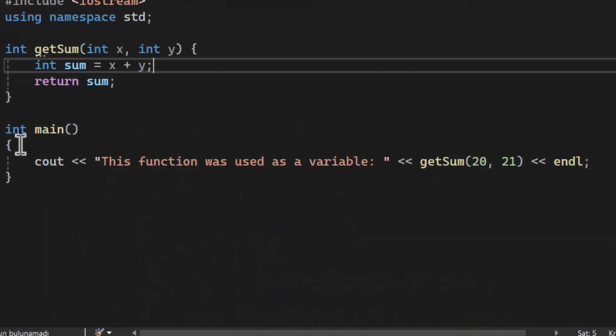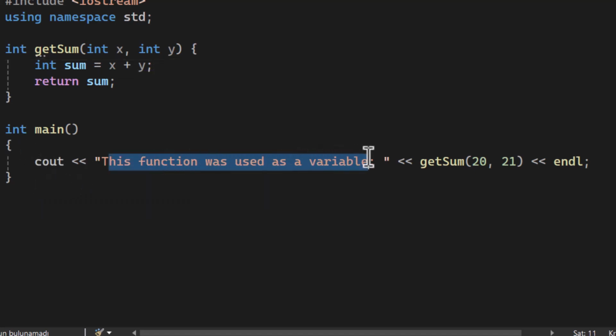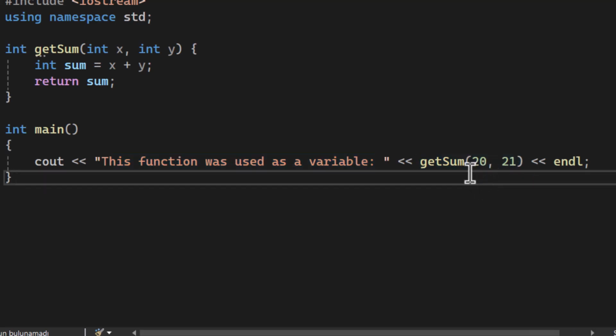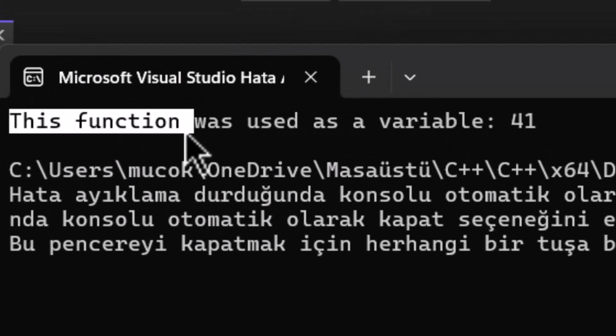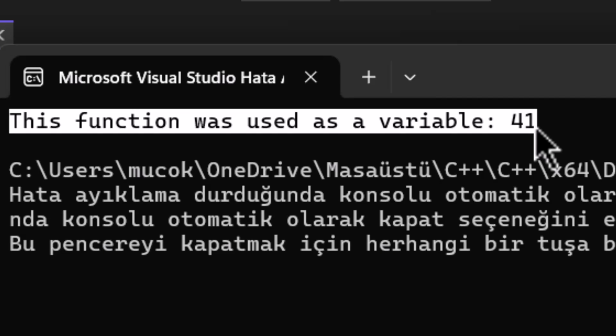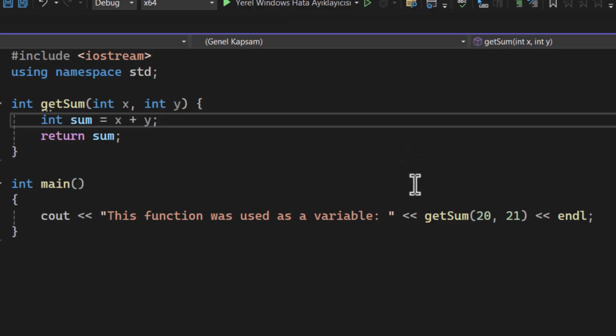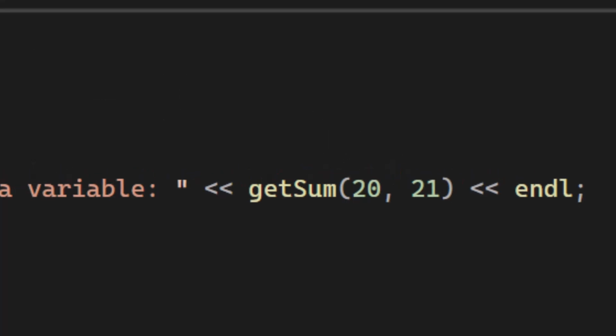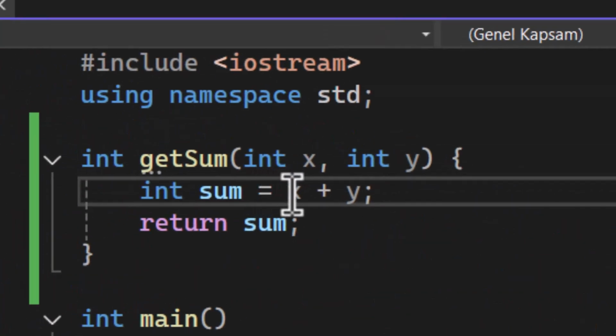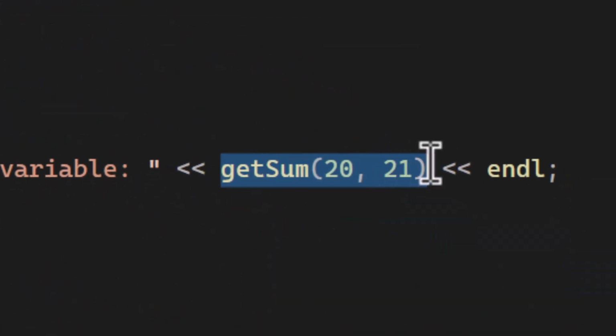Now, if I go inside the main function and write a code like this, where the function is used as a variable, and type something like this, which is the same way you use variables, and run the code, as you could see, we see the result. This function was used as a variable and is 41. Now, what the function did inside is it did get the sum of 20 and 21 and assigned the value of them to a variable that is named sum, and it did return the value sum. This function right here is basically a variable if it is used like this.